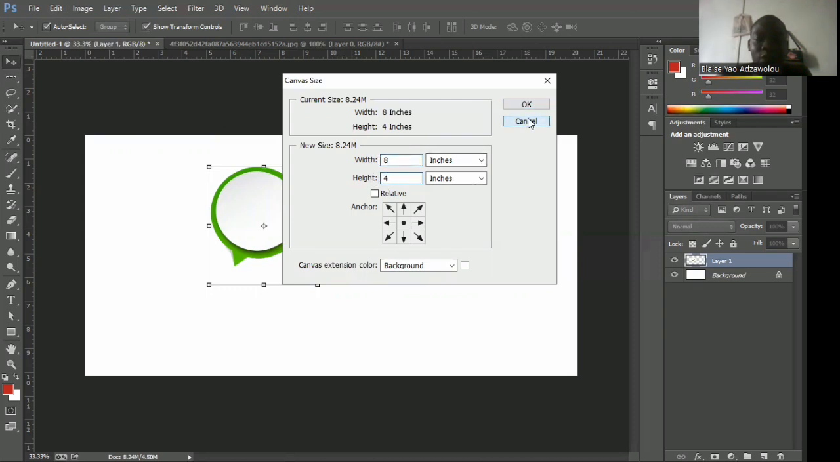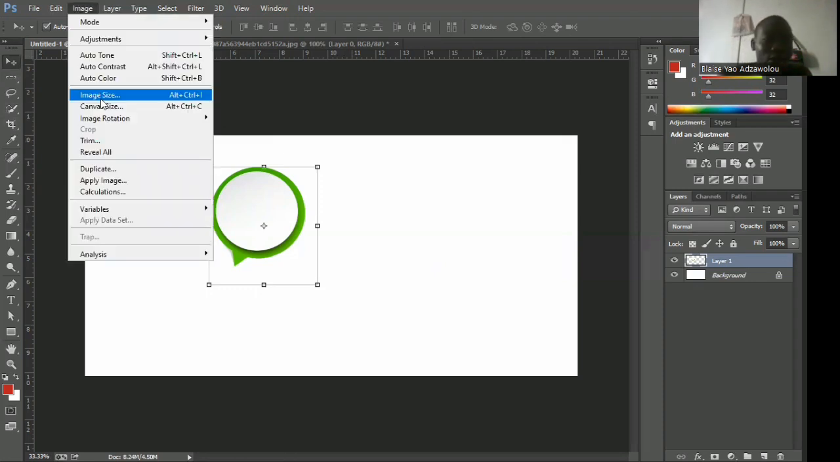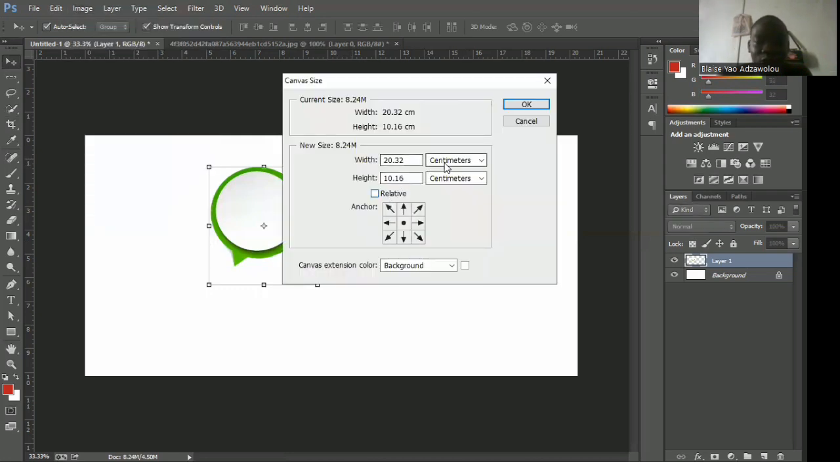So I don't actually use the crop tool because I'm working with dimension. So anytime that you wish to change the dimension of your workspace, you always come to the image, come to the canvas size, then change your dimension there. Let me try doing this, then you'll see how it's going to be like.